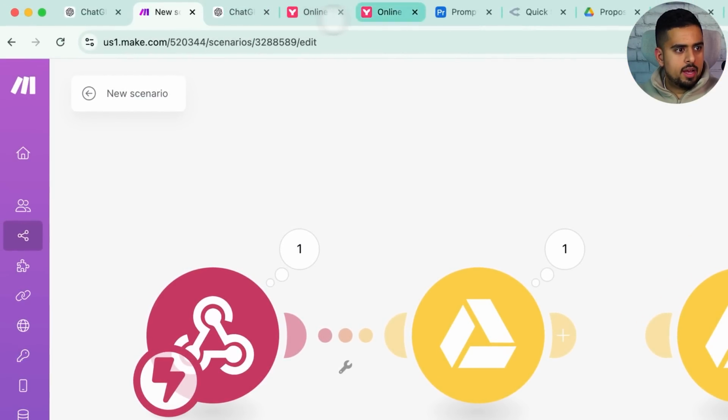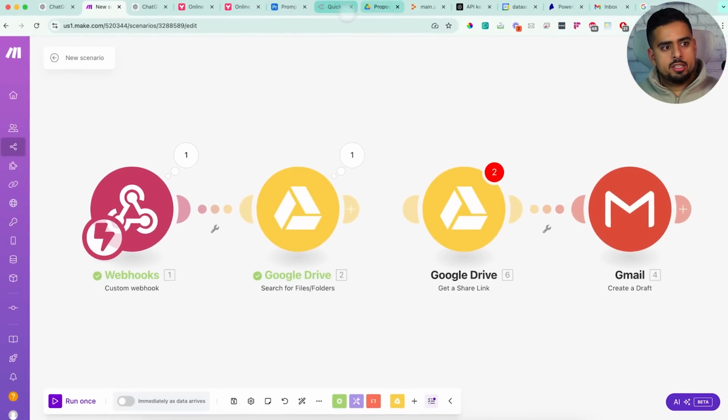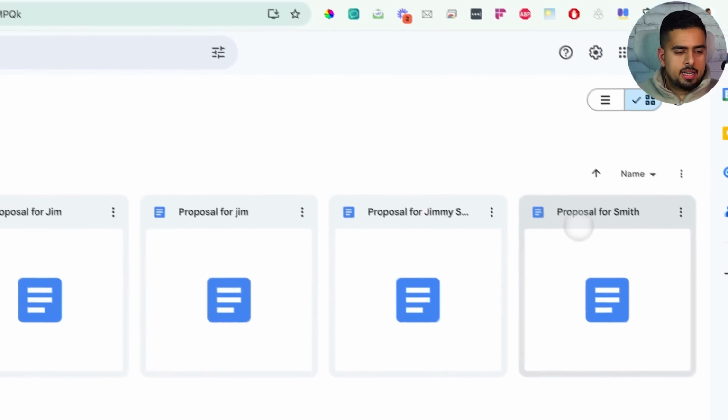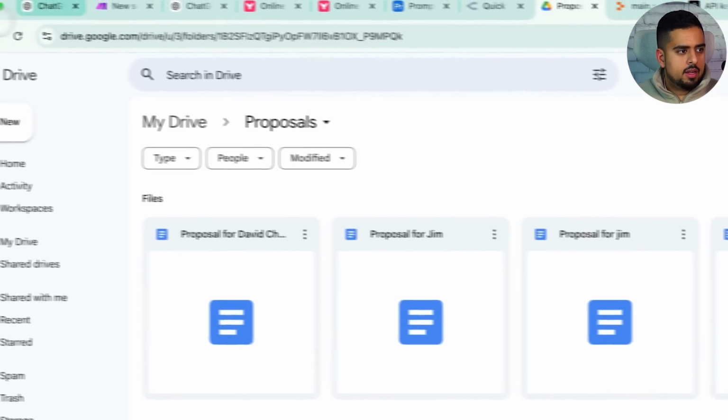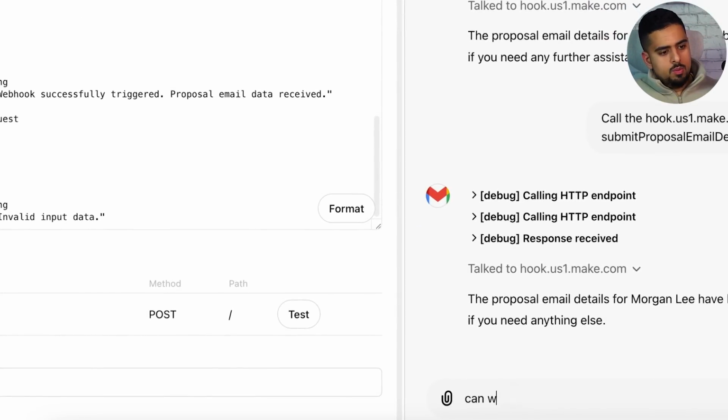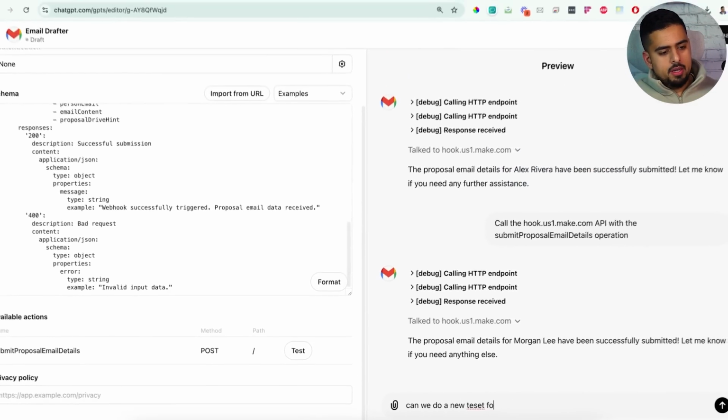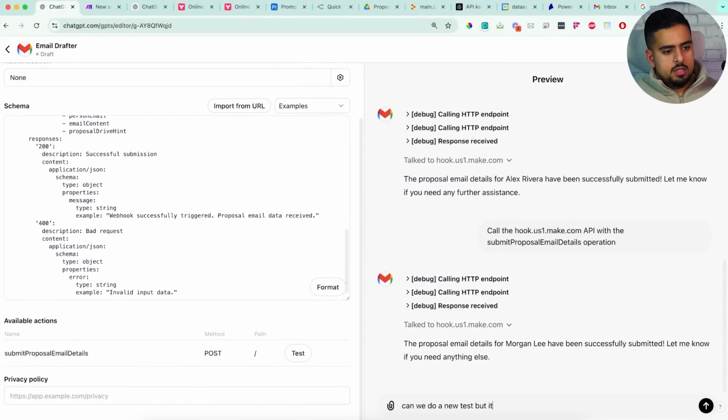And let's say we actually look for the client Jim or Jimmy Smith. Let's find the most unique name we have here. Proposal for Smith. Okay. Can we do a new test, but it's for someone named Smith.